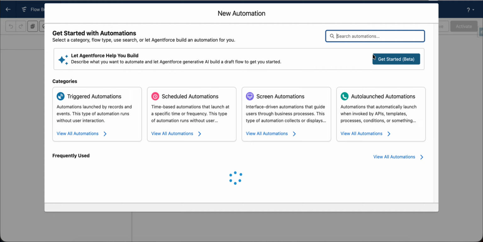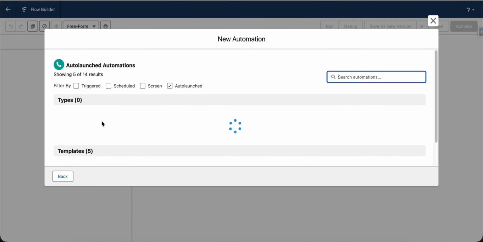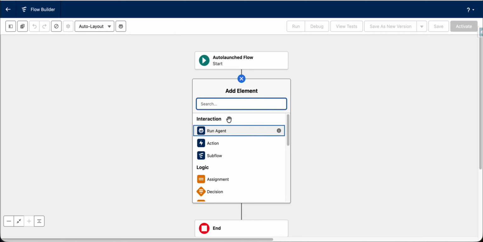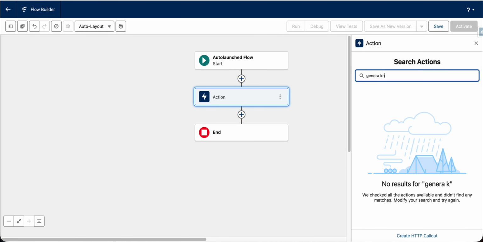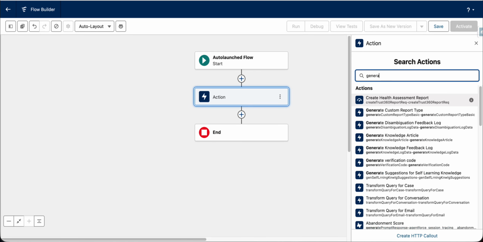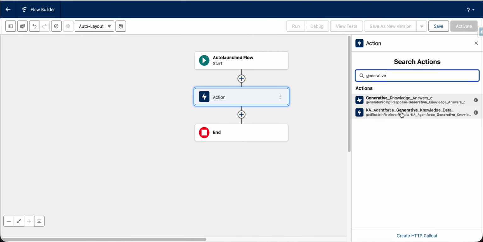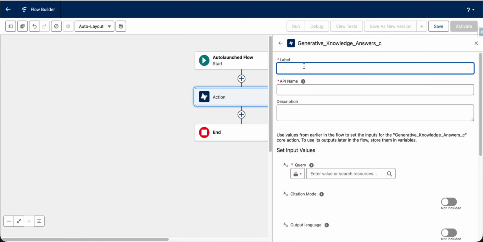Go to new flow and create an auto launched flow. Inside auto launched flow, you will see auto launched no trigger flow. Go to no trigger flow, click here, click on action, the action which you just created, right? So generative knowledge. You see, this is the one which I created, generative knowledge answers. Click here, name it anything, right?